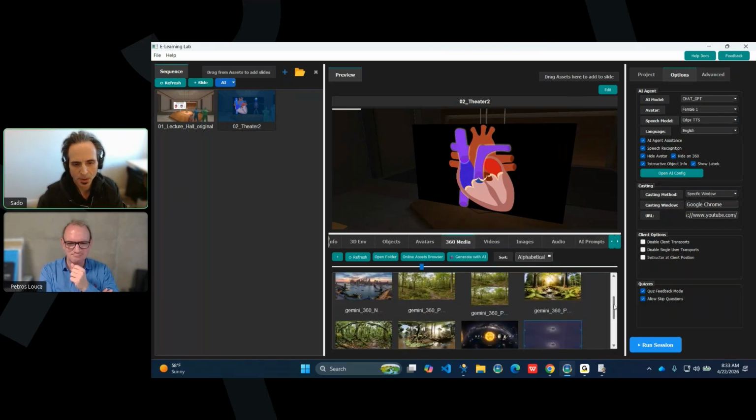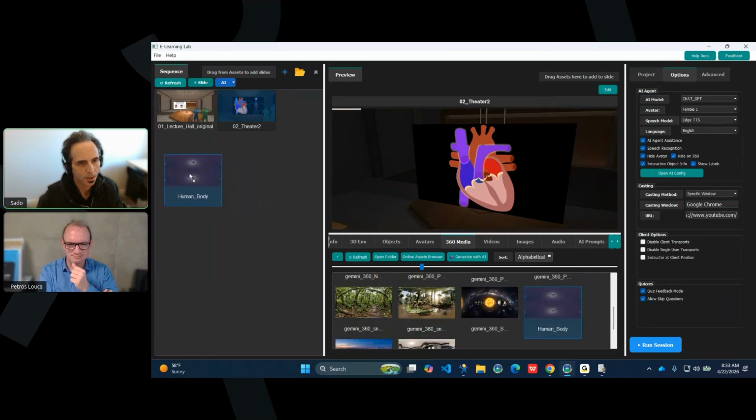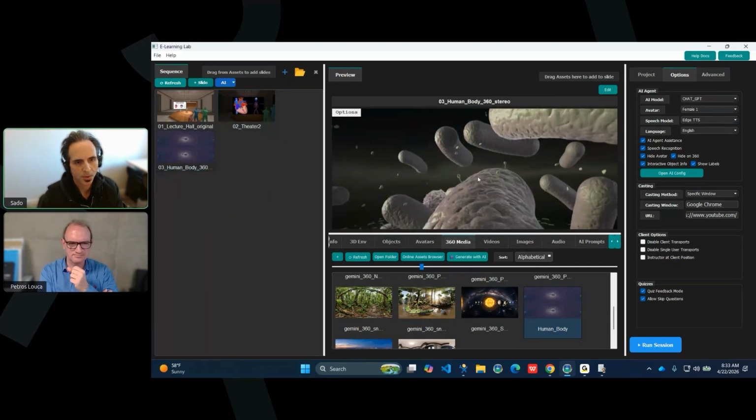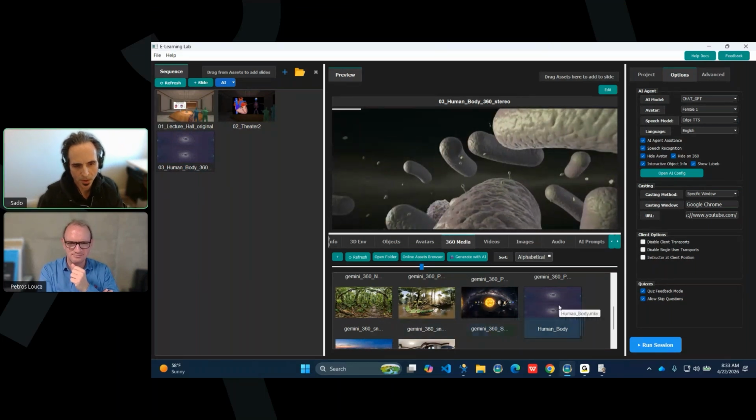And so now on the 360 media tab, I could also just drag and drop anything into here. And now I could do mono or stereo 360 media. So this is inside of the human body. And also, if it works out for your particular session, you could also generate 360 videos and images with this tool, because it has built-in connections to Veo and Nano Banana, and you can actually have 360 media, even stereoscopic, that's generated from your content as well.